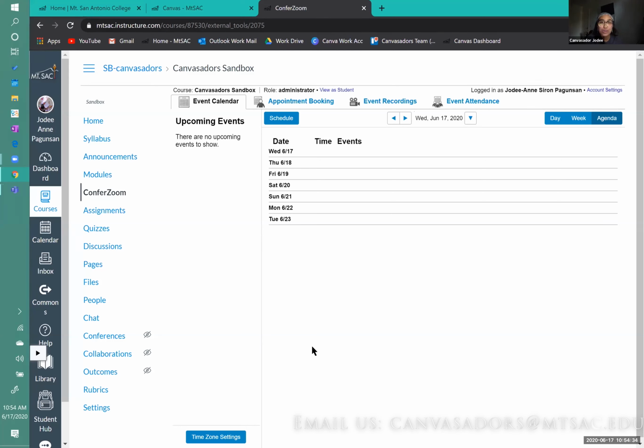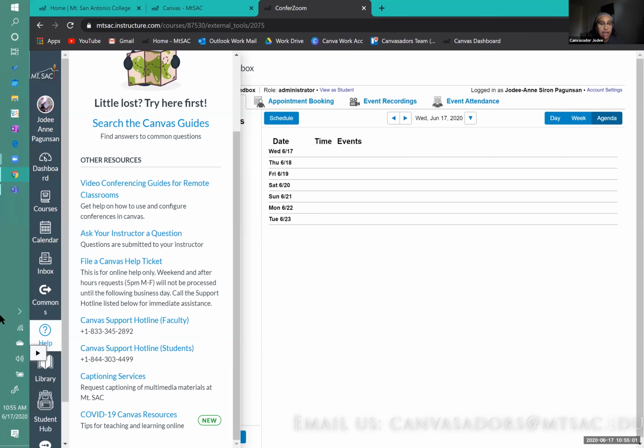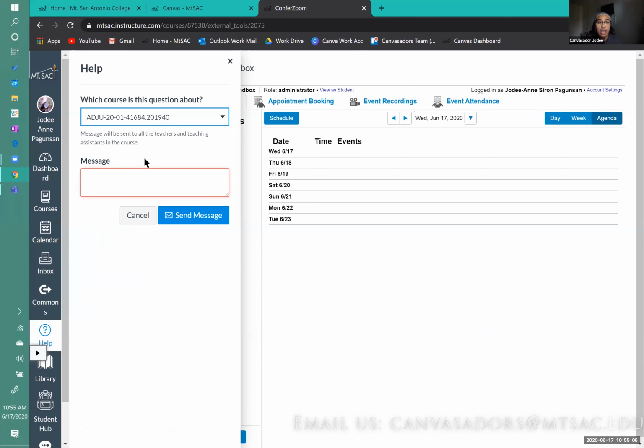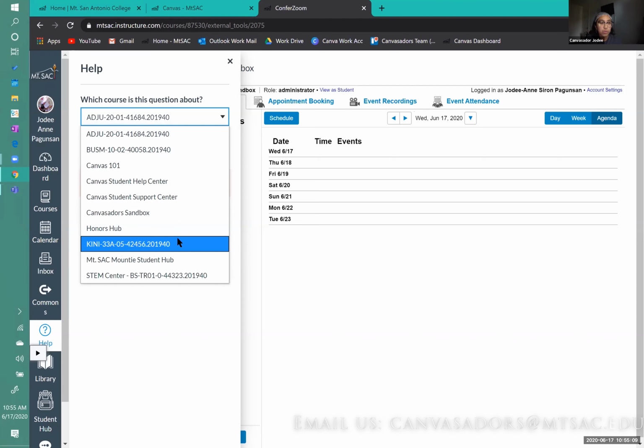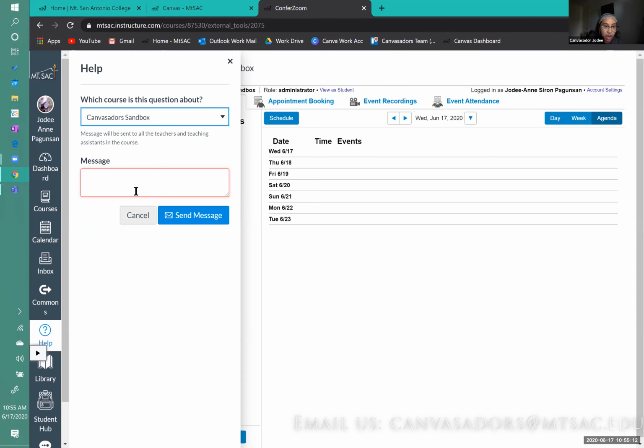And then how to contact your professor is the most important thing that you need to know in case you have any questions or issues. One way you can contact your professor, if you want to do it quickly, is to go through the help button right here in the global navigation bar. You press that and you see all these links, and you press this one, ask your instructor a question, and you choose whatever course you want to contact your professor in. Let's say I want to contact my professor from Camp Ambassador Sandbox.